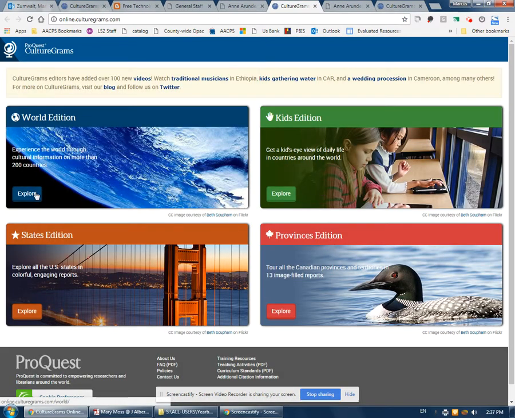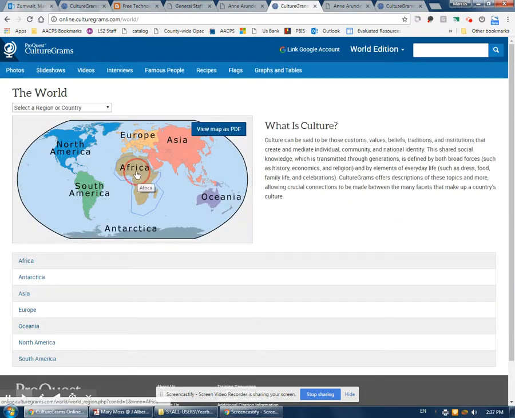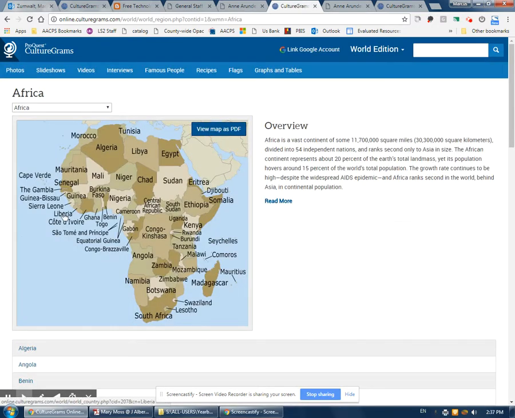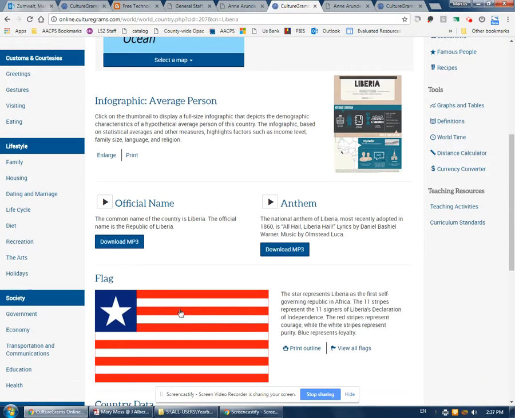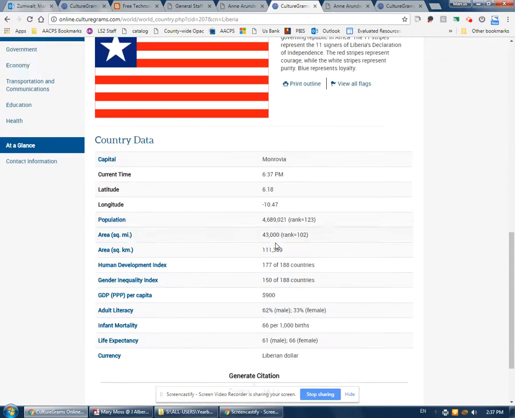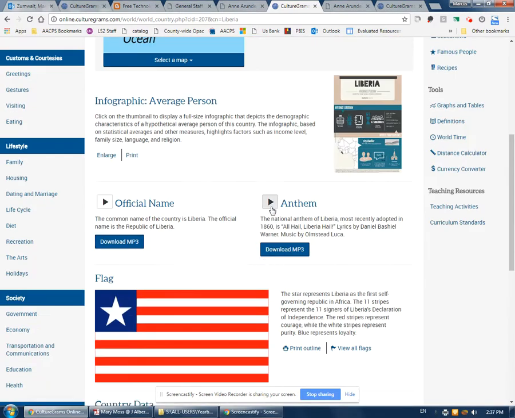For today, let's go over and look at the World Edition. You can also check out states or the very popular Canadian provinces over here. And let's look at Africa, and specifically, let's look at Liberia. From here, you get a ton of information. There's some basic information here in the middle. Flag, anthem, fun things like that. If you want to listen to the Liberian anthem, it will let you.